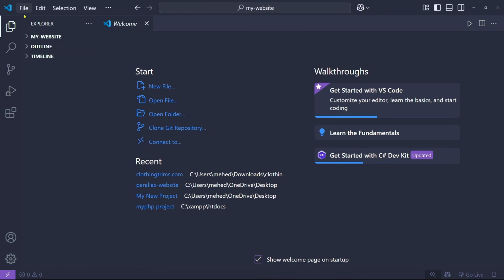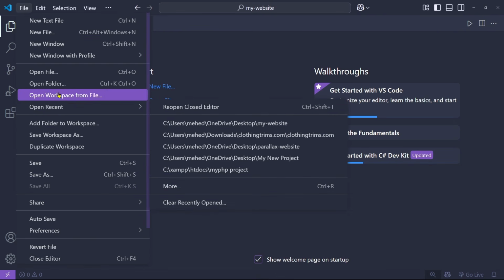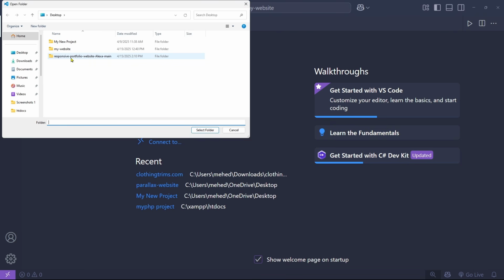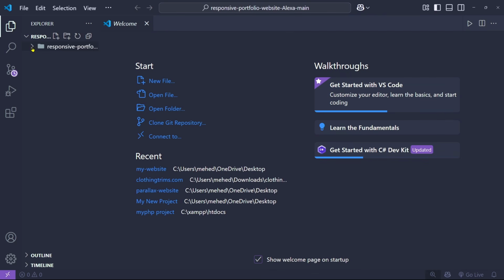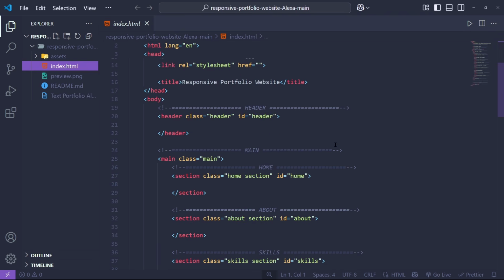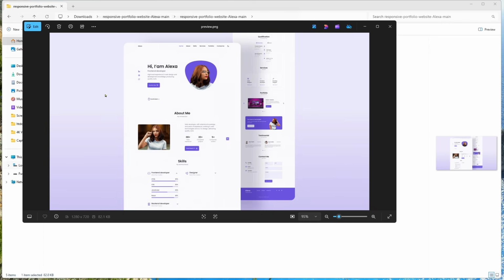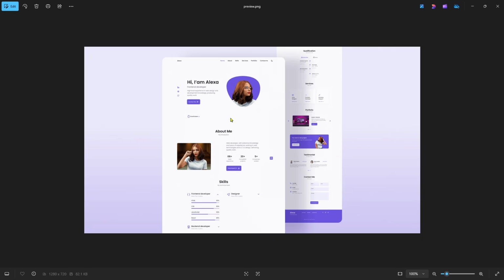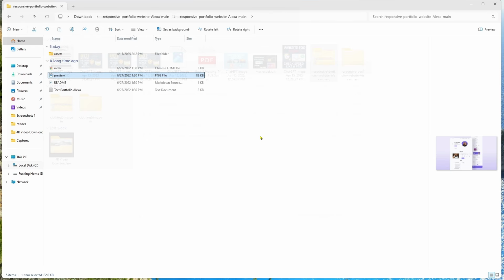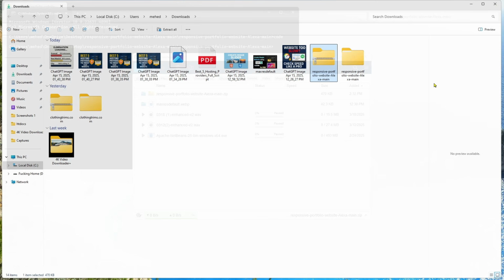After opening VS Code, we're going to click on File, then Open Folder, and select this folder. And as you can see, here is the folder, here is the index.html over here. So as you can see, here is the index file. If you just preview it, as you can see, the website looks like this. So yeah, this is how we can simply download a project from GitHub.